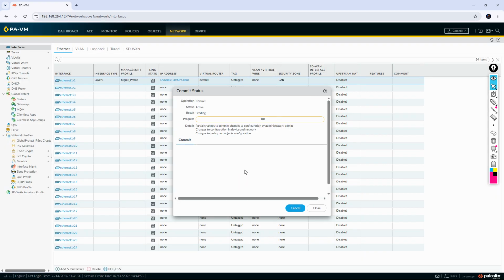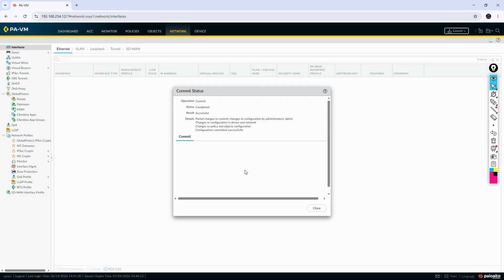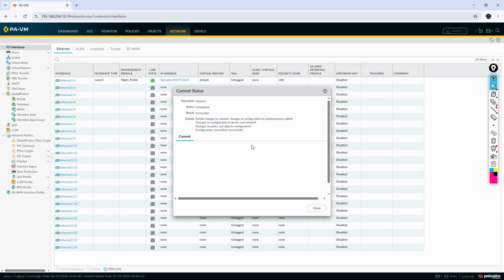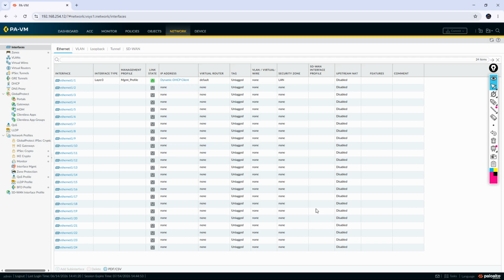It's going to take a bit of time, guys. So what I will do, I'm going to pause the video. Once it's done, I'm going to unpause. Now you guys can see here the configuration was successful. You can click on close, and also you can see here the link state turned green.